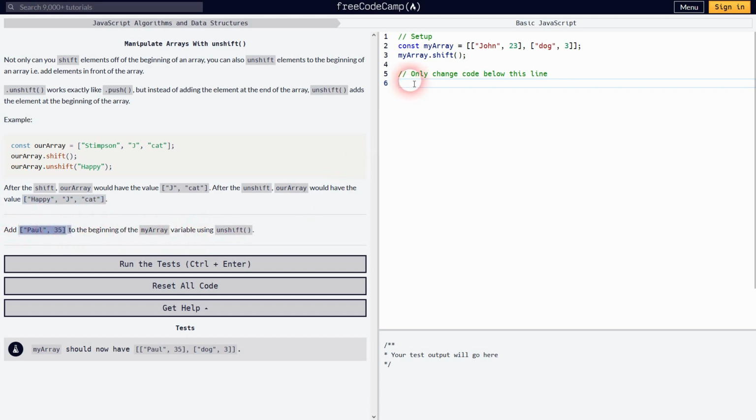Let us go over the example on the right hand side, where we want to unshift Paul 35 to our myArray. We've got a shift right here, which is going to take away John and 23. And now I unshift myArray and add the new information. So we need Paul and 35. Our new array would be Paul 35, dog and 3.